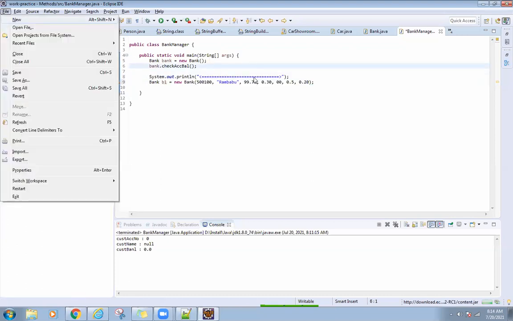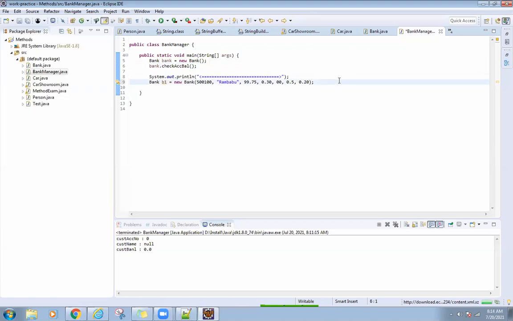Now let me call a method of b1, dot check balance by accountant. This is like Rambabu went to the bank and is asking, hey boss, please check my balance. What product can I buy? How much balance do I have? So this is the clerk's job.